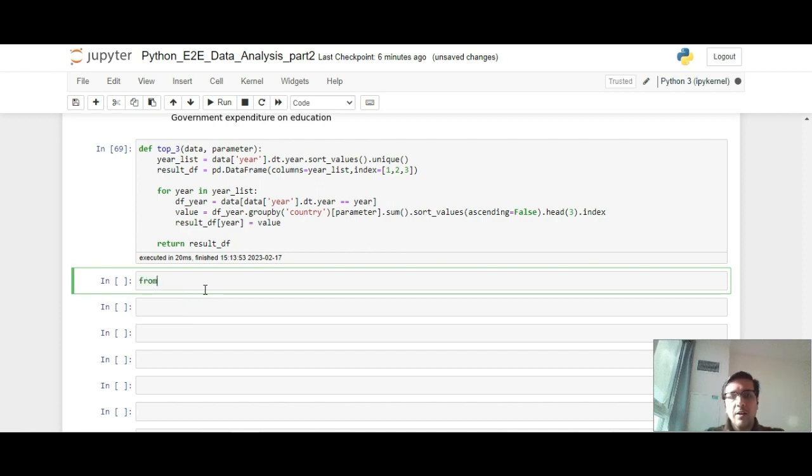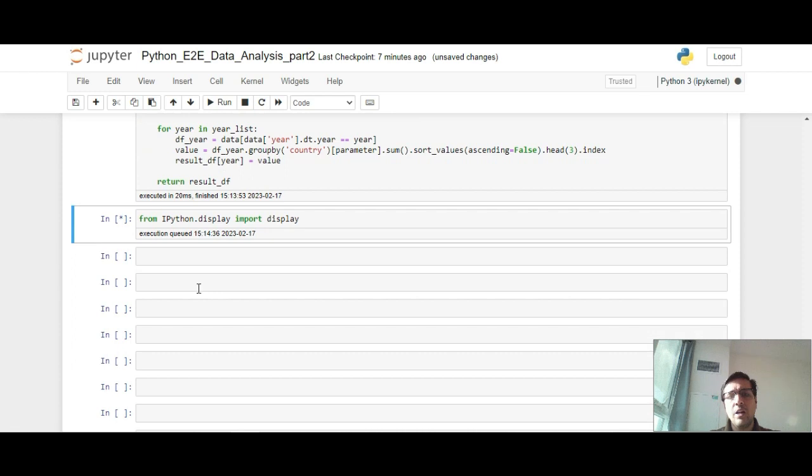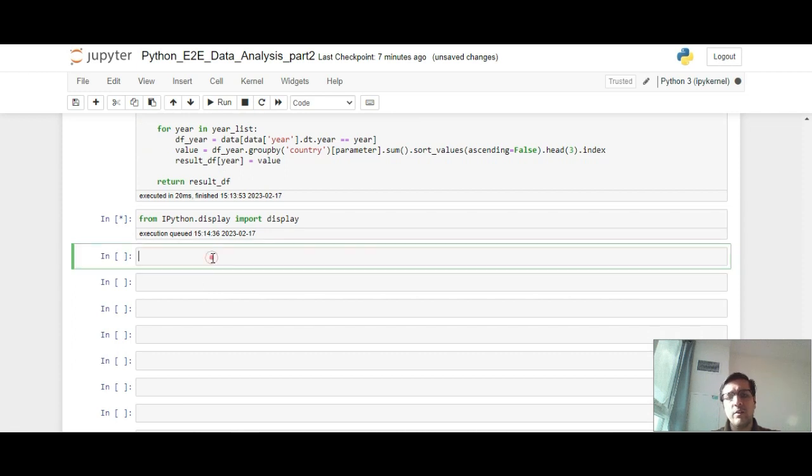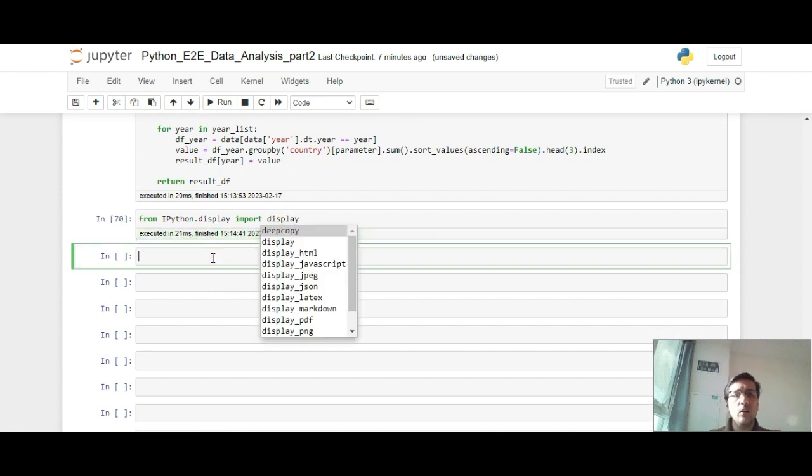So for that, let me import IPython, because we want to display it in a better way where we can see it. So we can use this module called IPython. And from IPython, we can use display as a sub library, and we can import display, right? And let's import this. This will help us to beautifully display our data frame, which we're going to run in a loop, right?